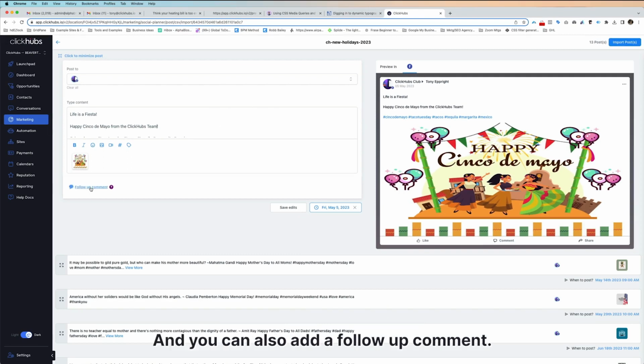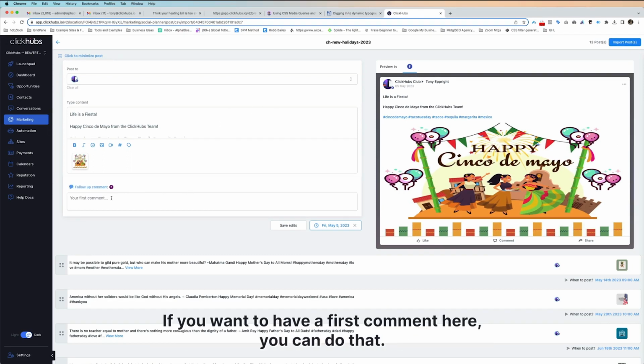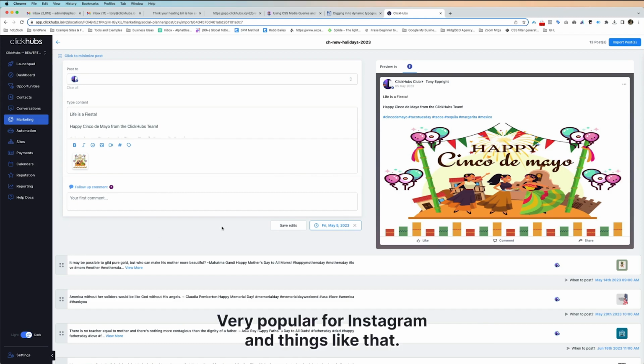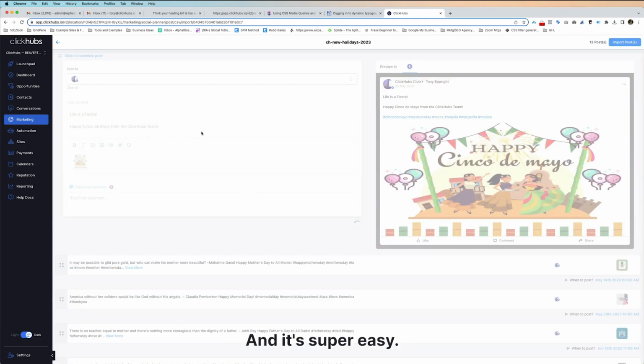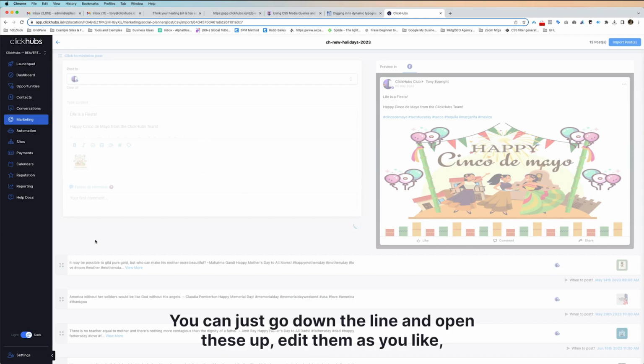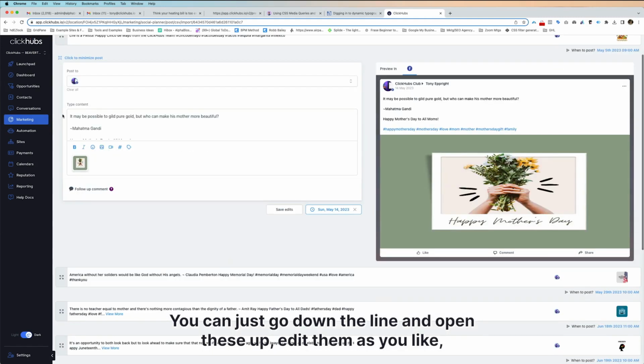And you can also add a follow-up comment. If you want to have a first comment here, you can do that. Very popular for Instagram and things like that. And then save the edits. And it's super easy. You can just go down the line and open these up, edit them as you'd like.